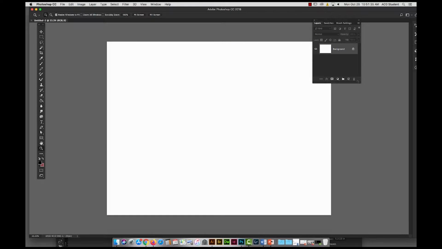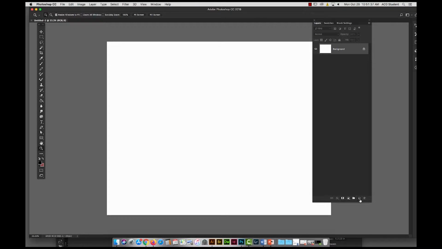Okay, one of these things I haven't talked about, and it's just really simple. Let's say I've got multiple groups going on here. When you're starting to create a pretty complex file, you're going to come up with a lot of different layers, okay? And eventually it's going to get really confusing.